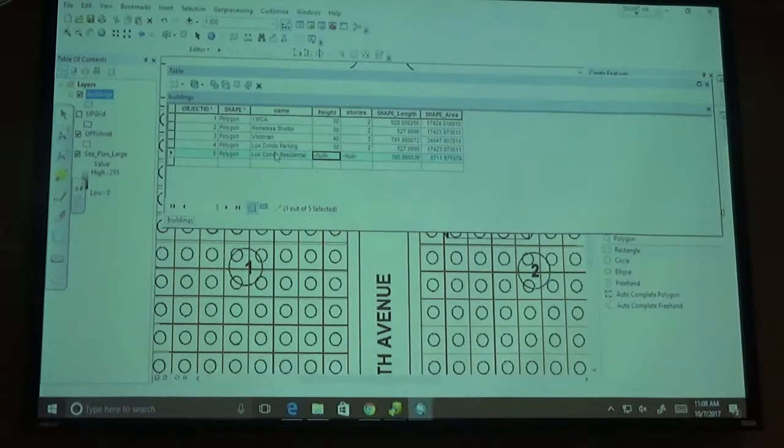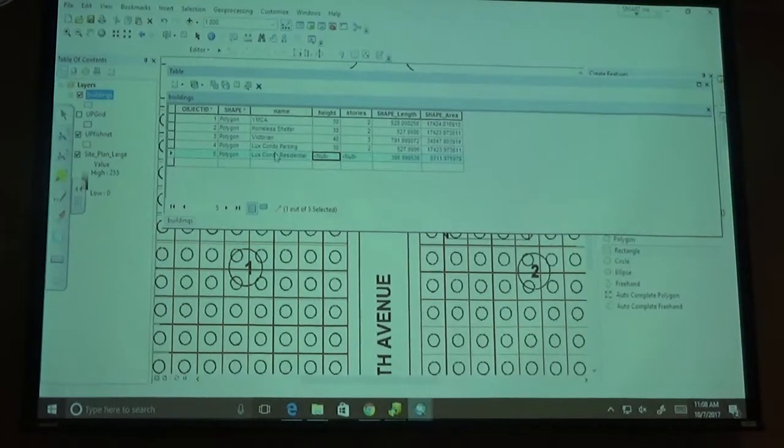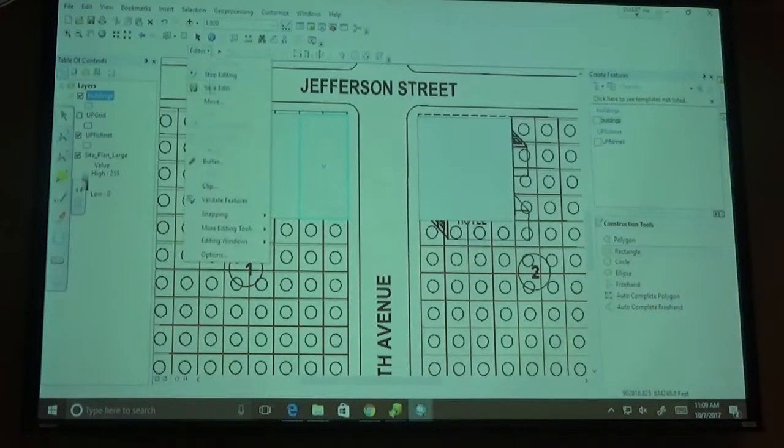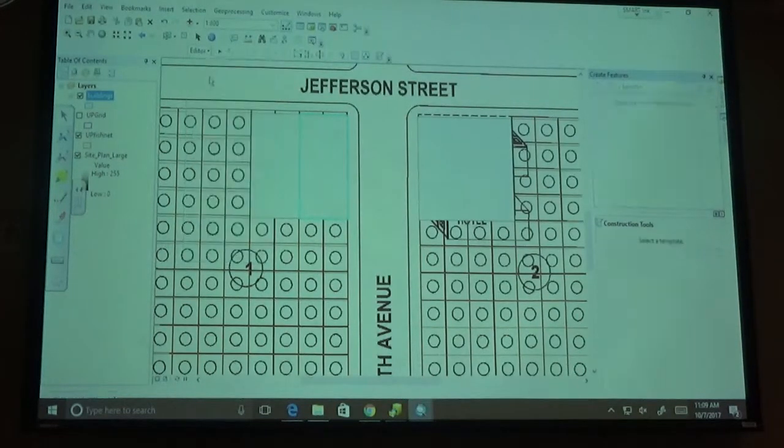Alright, let's say this is typically 4 floors above parking, so there would be 6 floors. Let's name this 90 feet and 6 stories. Again, these are ballpark numbers. This is a proposal or suggestion for the training exercise here. And close this, save all my edits, stop my edits.